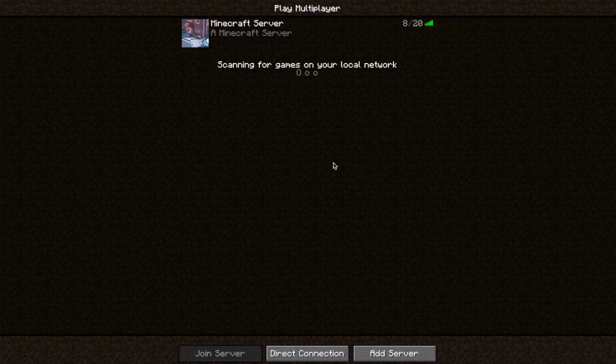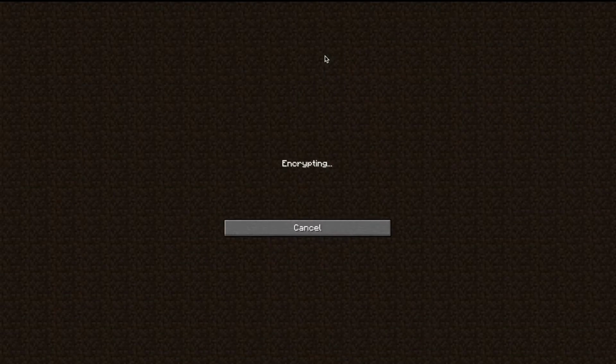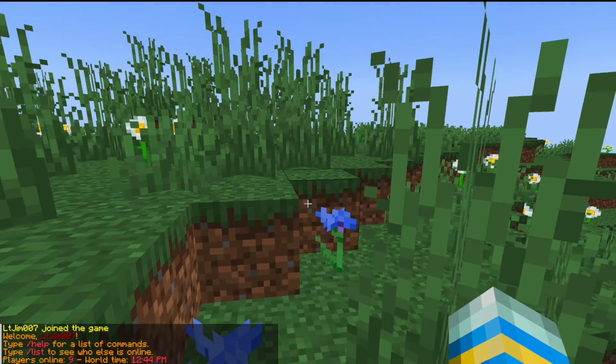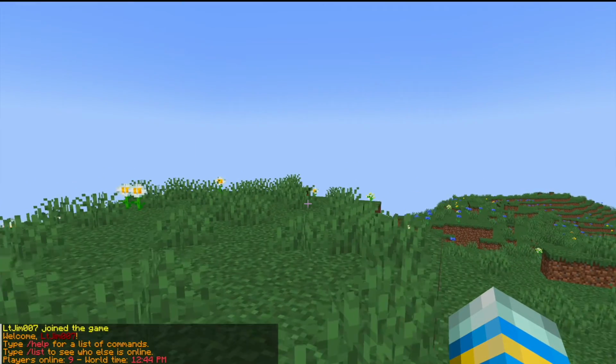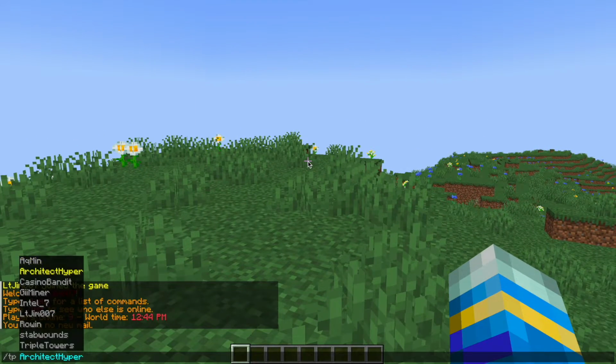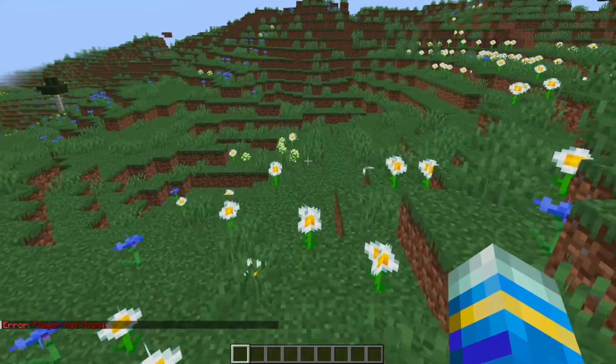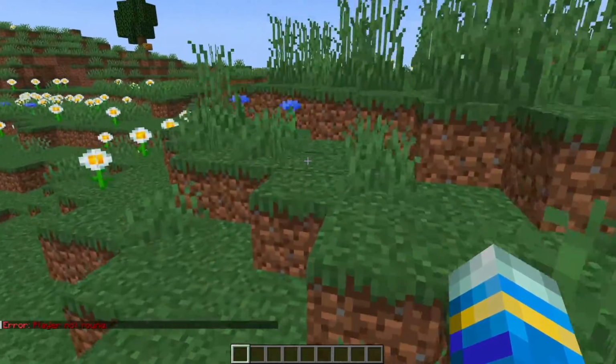I'm your host LTJim007 and today you can see my server is extremely popular. Now if I join, you'll see that's not strictly true. Even if I hit tab, you can see 8 other players apart from myself. But if I were to try and teleport to one, it's going to say player not found, and that is because they are not real.